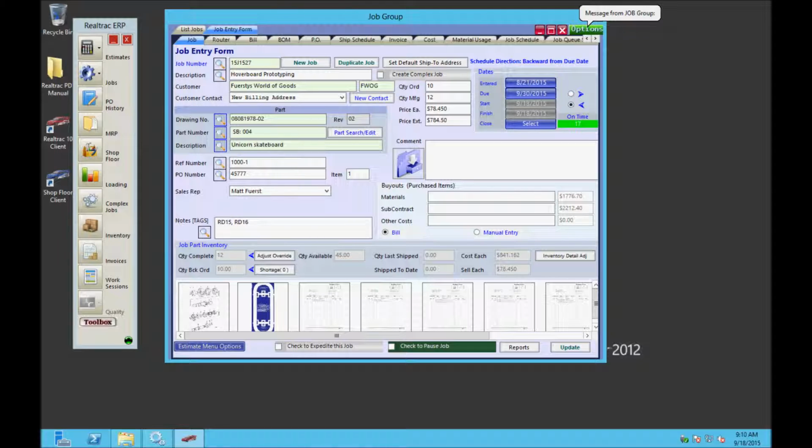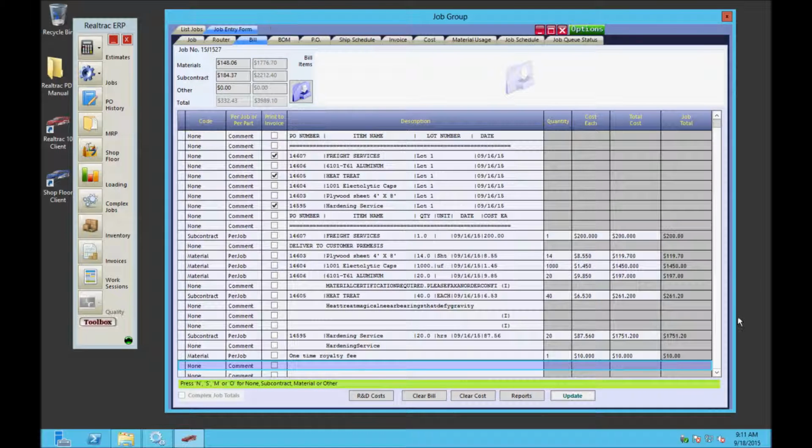If we look at the total buyout section for my job, we can see I incurred $1,776.70 in costs for my materials, and $2,212.40 in expenses for subcontract work and services. So my next step here is to open up the Bill tab on my Realtrac job and take a look at these costs a little more in depth.